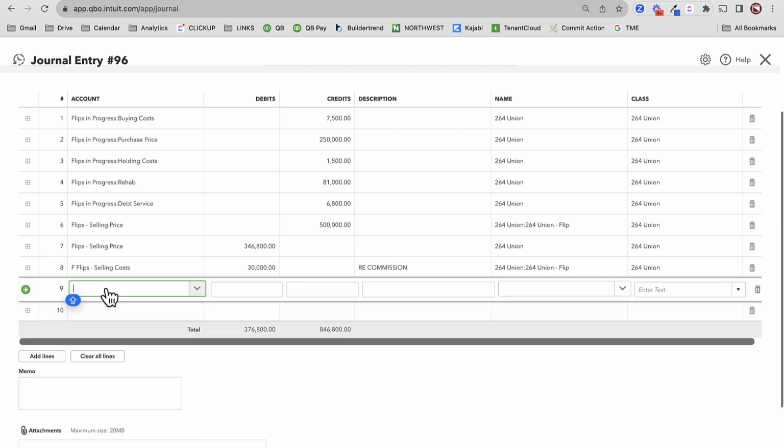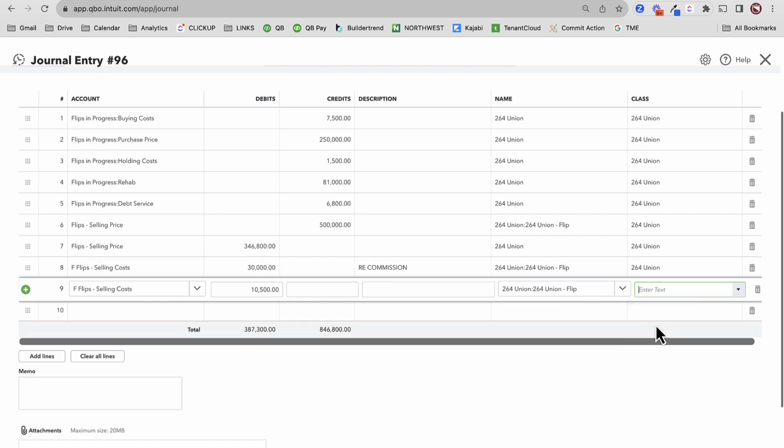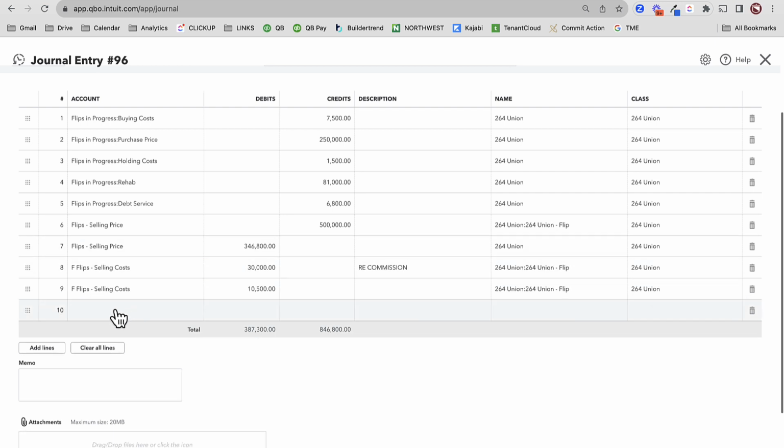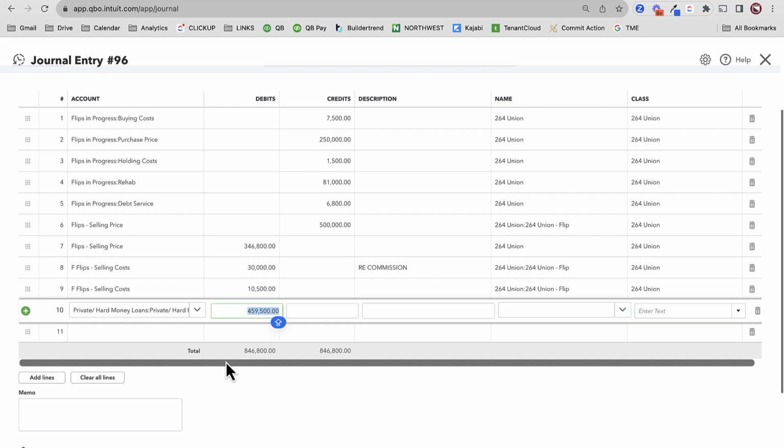Okay, let's say that I had some other selling costs, just like title insurance and transfer tax, things like that. Let's say that I had like $10,500. Okay, now we got to deal with our loan too, right? So we know that we have a hard money loan balance of $299,900. So that has to go to zero. Absolutely has to go to zero. So we're going to debit that $299,900.